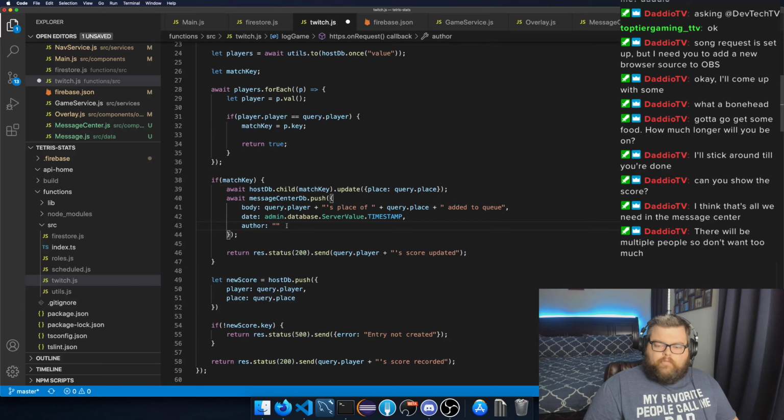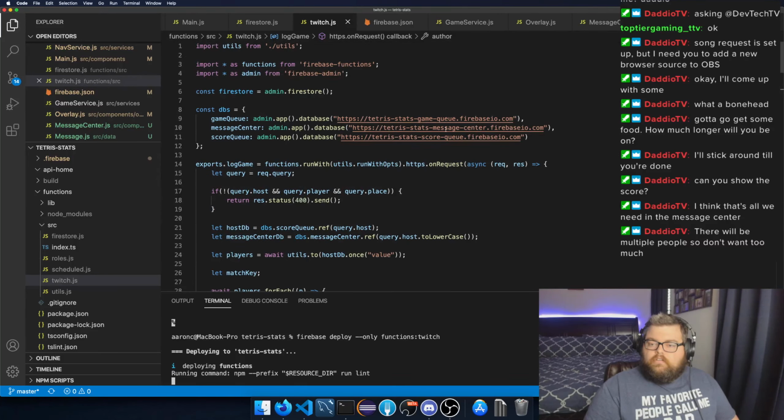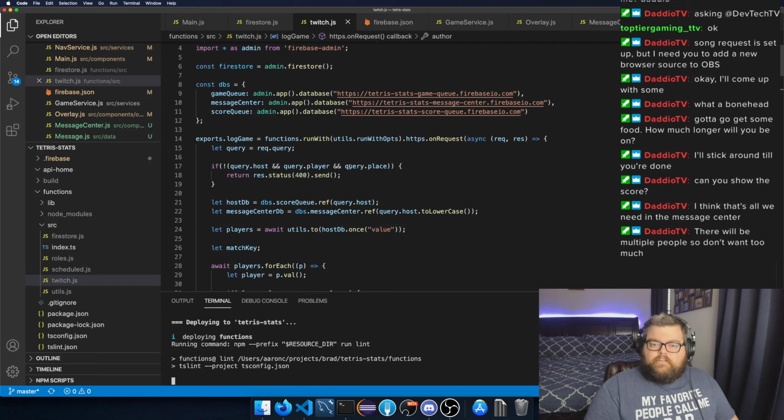I agree. And I'm questioning whether or not we need an author, but for now, I'm just going to put server as the author. So it's going to update that database, and it's going to push a new message onto the message center. To deploy this, all we have to do is run this little command here, and that's going to update the command in Twitch. Let's make sure everything is correct.